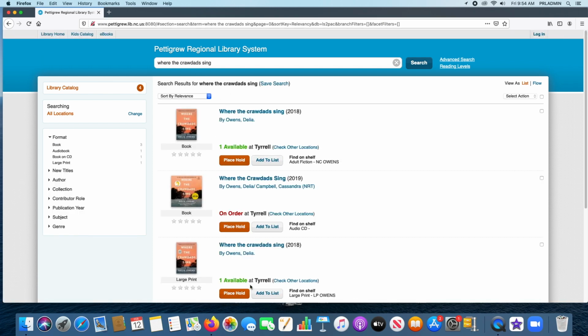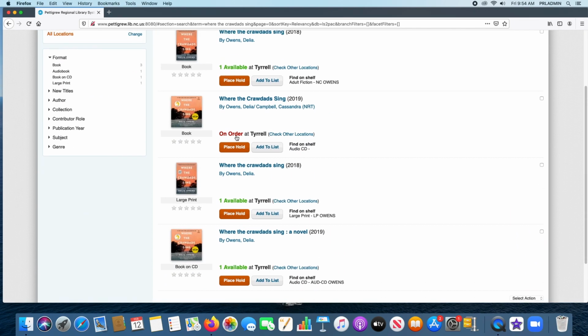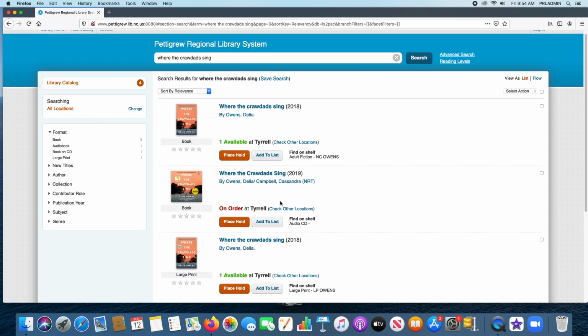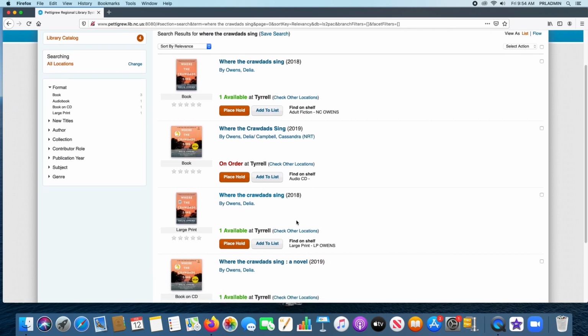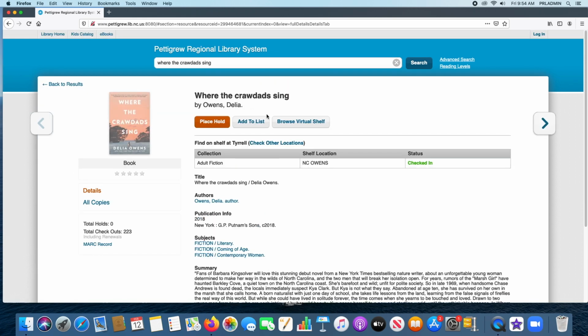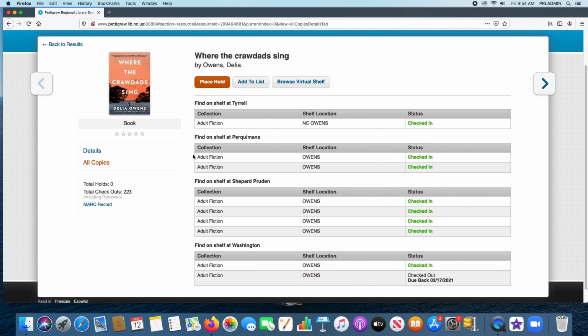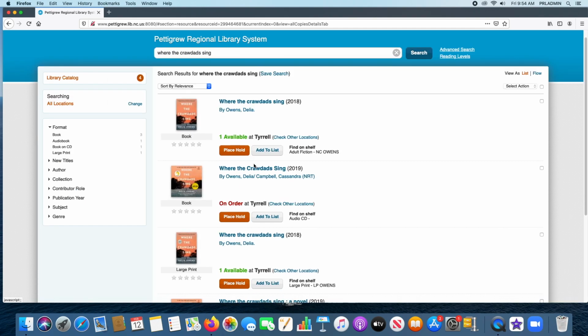So here we have a list of all the different books by that title, which is Where the Crawdads Sing, and we can see pretty much everybody has a copy of it in our system. So we got Tyrrell and Shepherd Prudent have copies of it in large print. Shepherd Prudent has 4 copies. We have a copy. Brookwomen's has a copy. Washington has a copy. Very popular book.